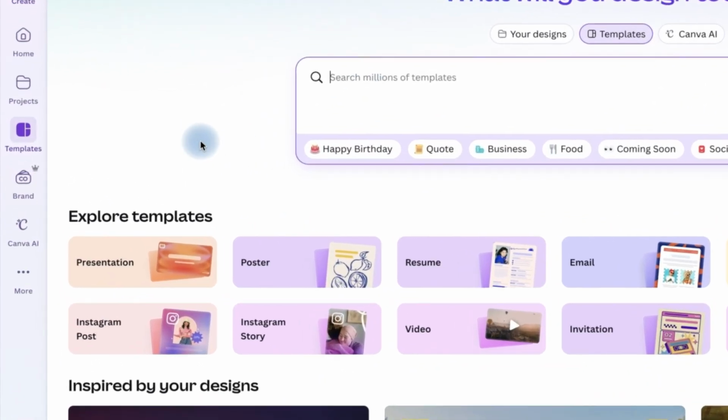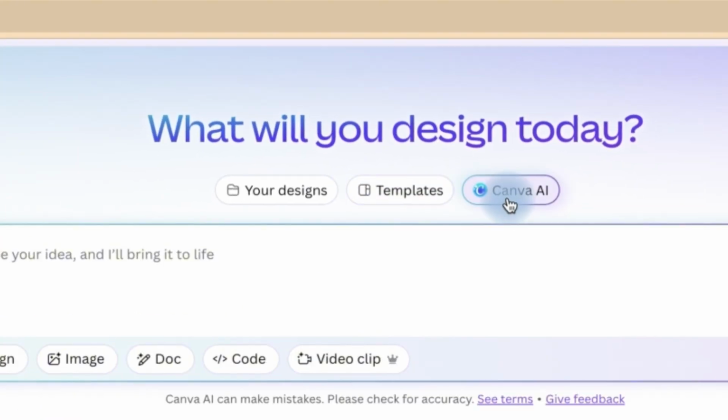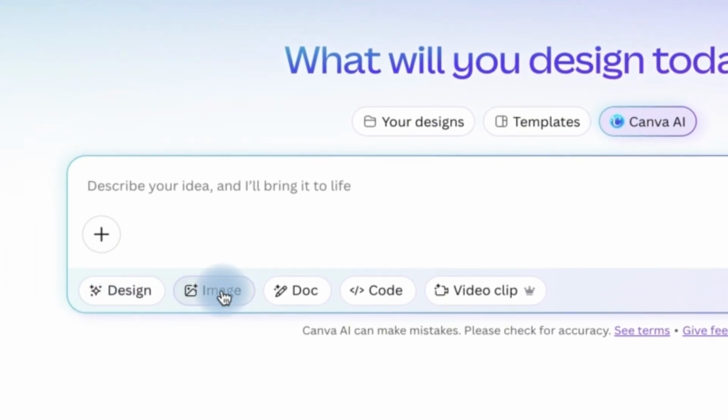To access Canva AI, all you need is to come to the left over here. You can see Canva AI. Alternatively, you can come to the top here and see it up here. Now you have the option to design from scratch. You can create images with just a prompt. You can create documents, code, games or apps. You can even create video clips. So we're going to look at the basics of what you can do with this.